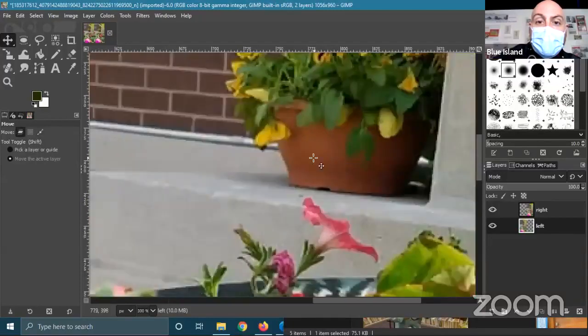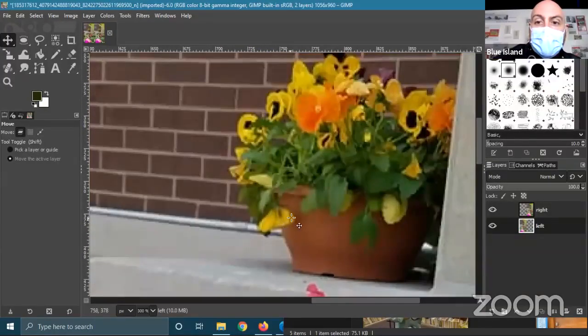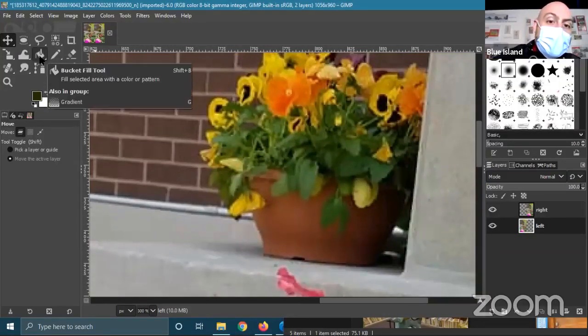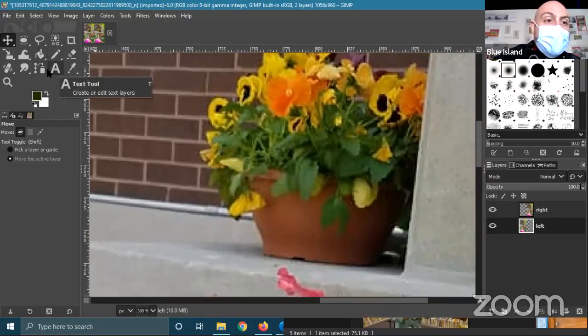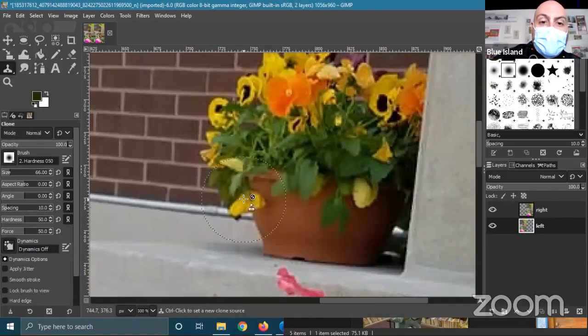In fact, actually, we could probably take this and make another one. Yeah, let's just do that. So we got two options here. Either we can use clone tool or we can probably cut and paste that, copy and paste rather. Yeah, let's do that.